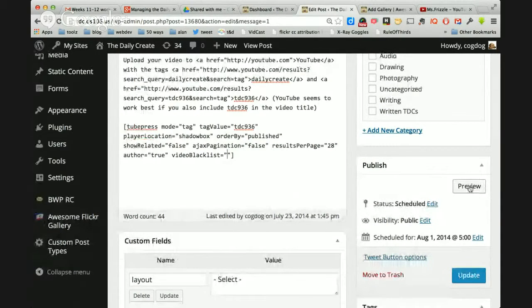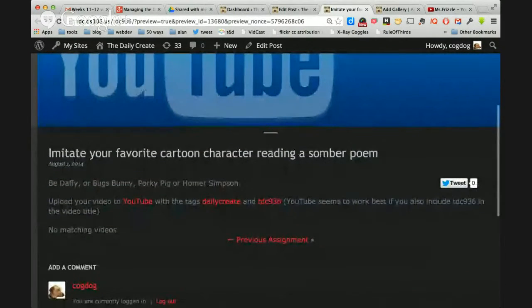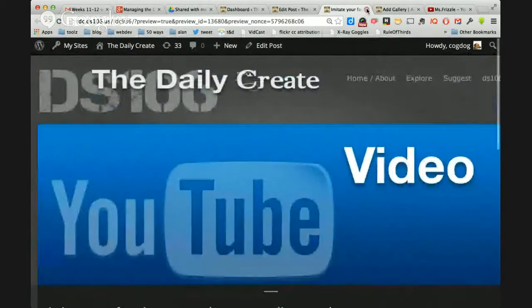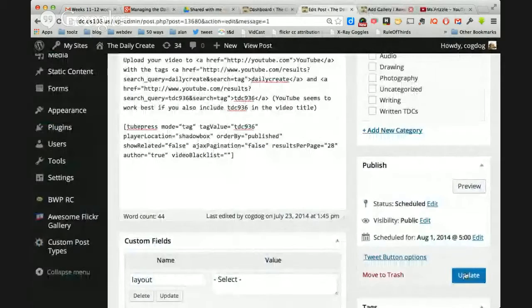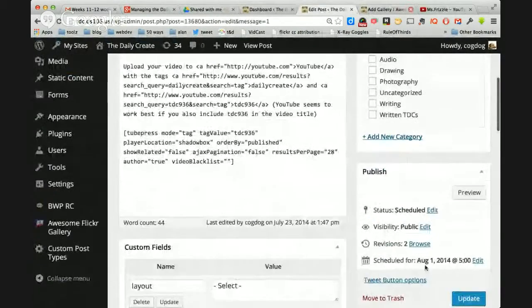So I could preview that, go over here, and hopefully this comes up. Generally, it's probably good to preview your stuff. So it's got the video header, imitate your favorite cartoon character reading a somber poem, and then it's got all the instructions. So that looks pretty good. I tend just to update it just to make sure. This is going to be in the queue for August 1st, 2014.